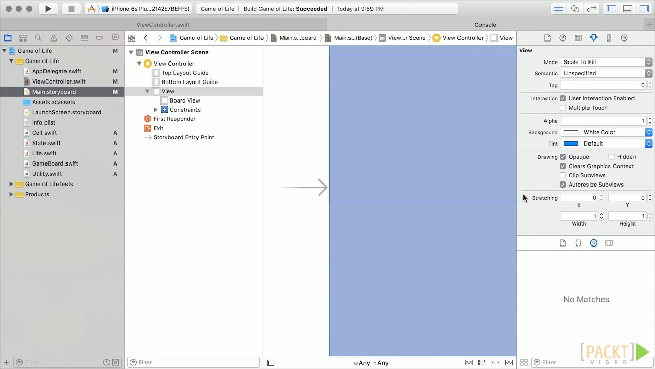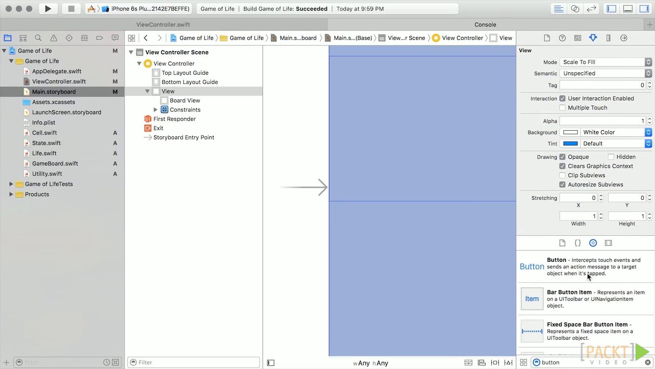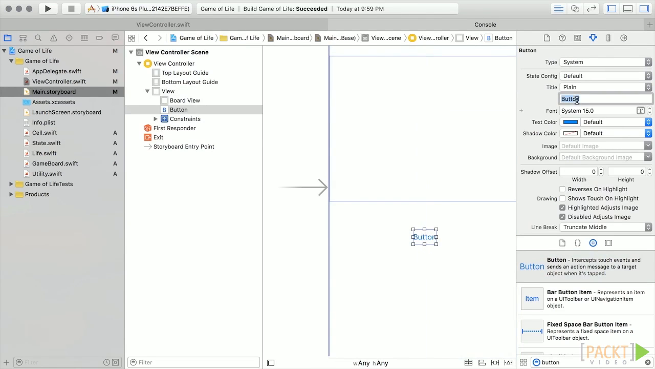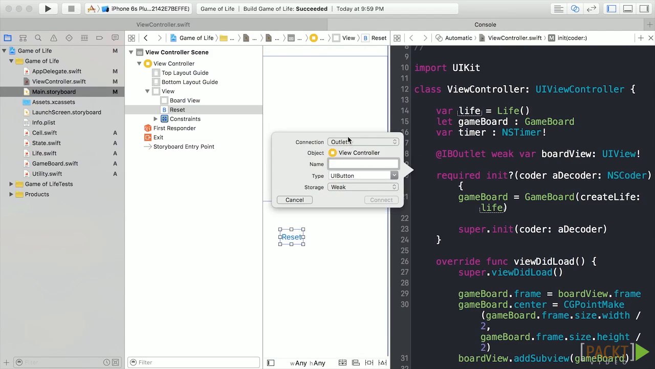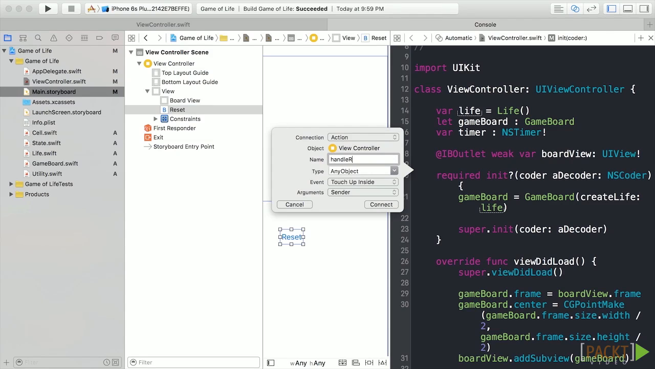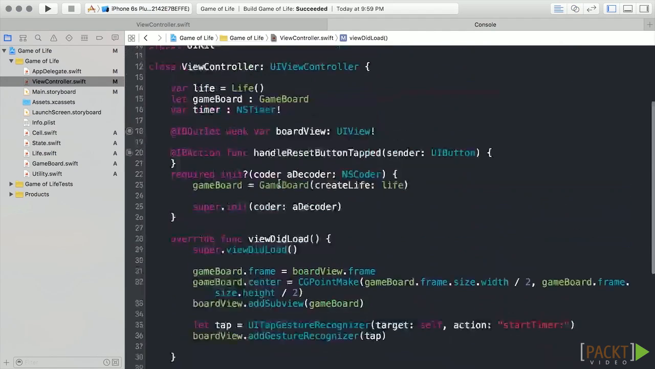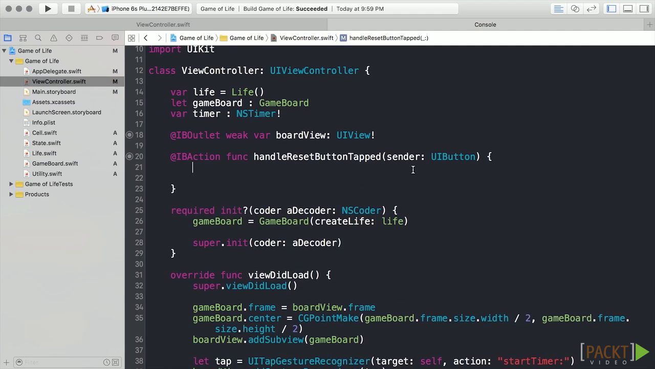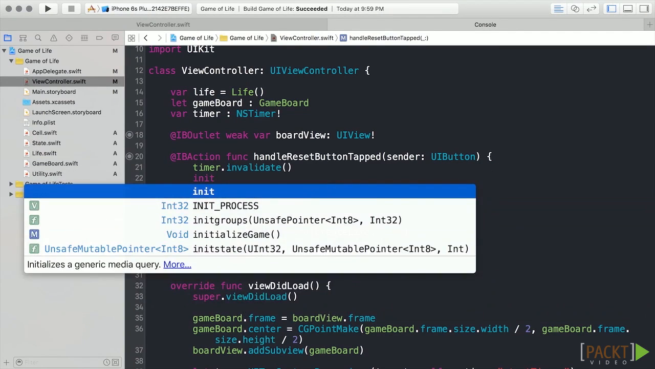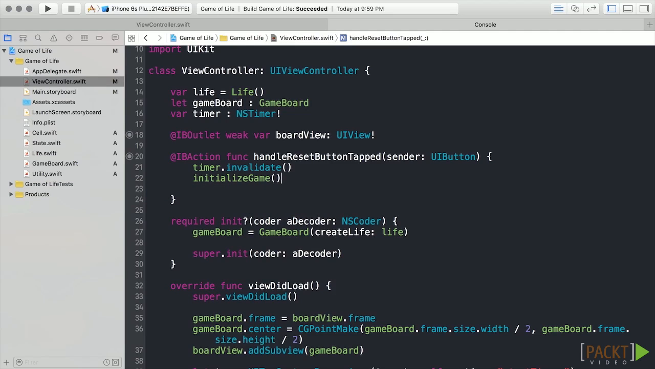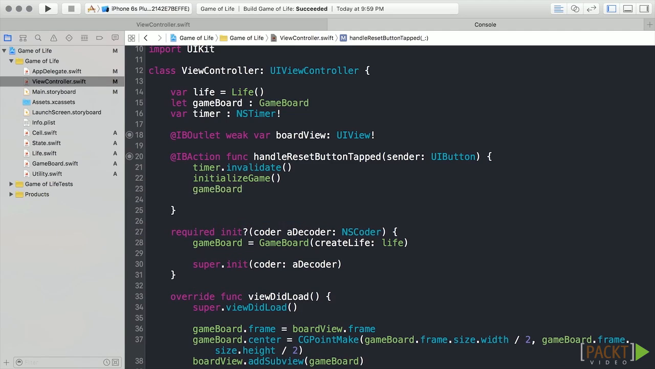Let's open up our main.storyboard and add a button to our view, which we'll name Reset. We'll open up the Assistant Editor and drag an action from our new Reset button to our view controller. Make sure you select Action and name your new action handleResetButtonTapped. Then, inside the Reset Button action, we'll call timer.invalidate, which stops and invalidates our timer. Then we'll call initializeGame, which gives us a fresh game board, and then we'll call gameboard.setNeedsDisplay, which redraws our game board.